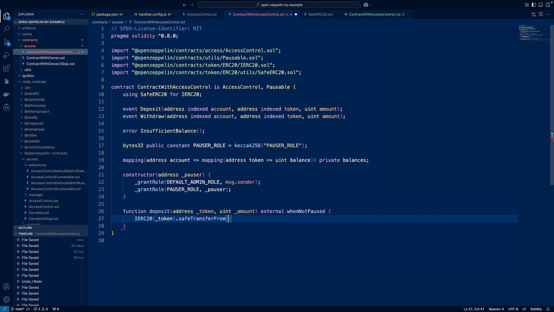So let's see here. Let's pass in msg.sender as the from address. It's going to be to the contract, address(this), and then the amount. Okay, and as long as this line executes without reverting, we can assume the transfer was successful.